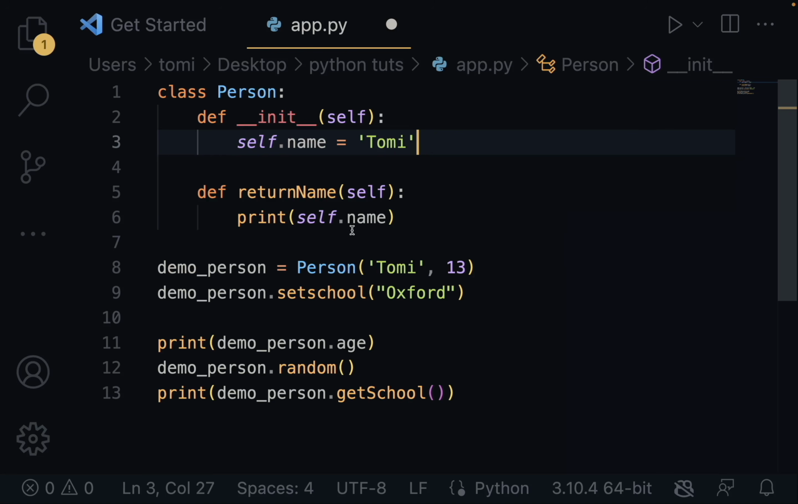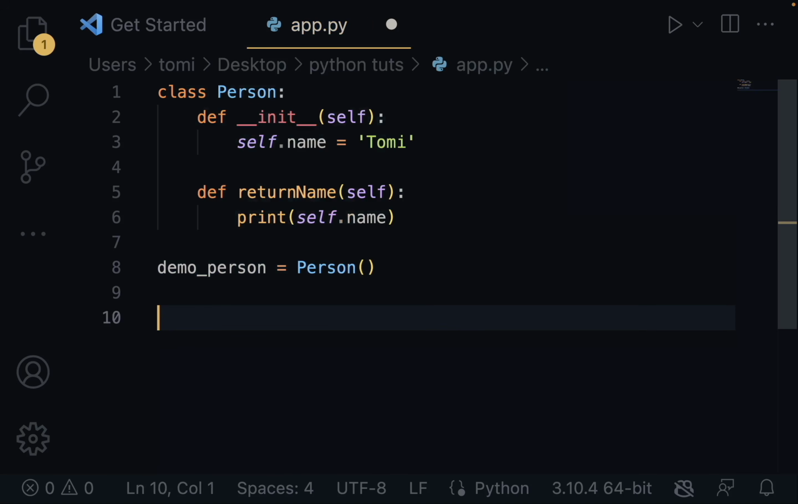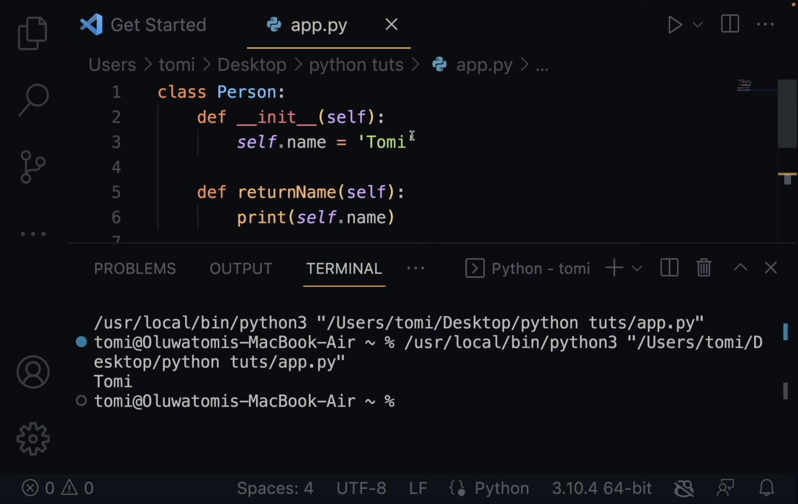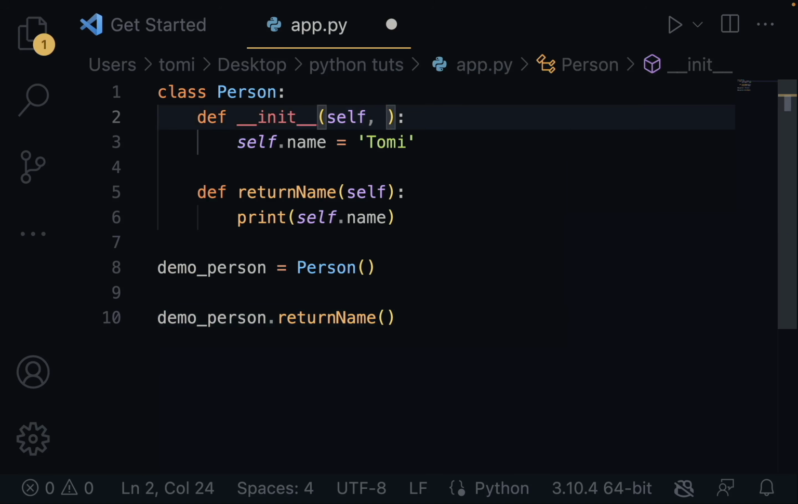So what I can do now is to just run. So I could remove all of this, and let me just say demo person is equals to an object of person, right? And then if I just say demo person dot return name, and you're just going to see that it's going to return that name that we put in there, which is Tomi. But now let's say I want to have a parameterized constructor. This means I want to have a constructor with parameters. Then I'm going to use parameters right here. So now it takes parameters like name, it takes age, and all of that. So that's basically what we can do with that.